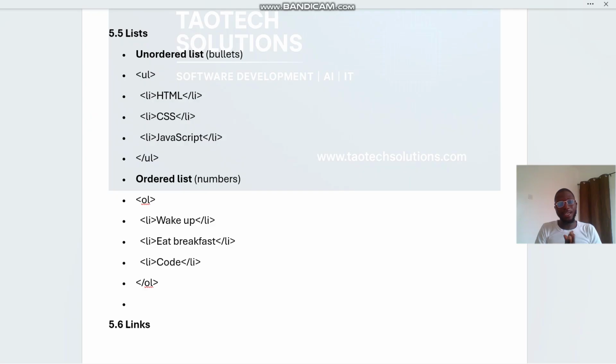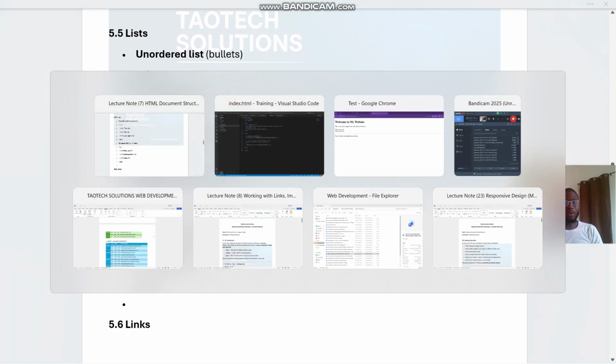So this is how we write an unordered list. We use the UL tag, an opening UL tag, and we have the corresponding closing tag. Inside them, we have the list elements that we will be listing. The first element, of course, we'll put HTML. Second element, CSS. Third element, JavaScript. But let's check this out in our VS Code.